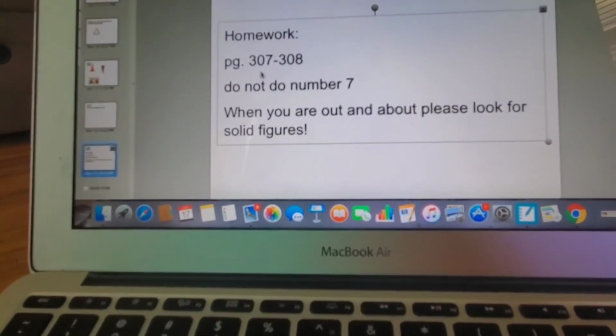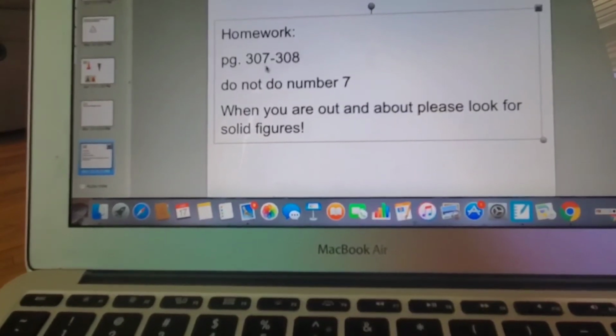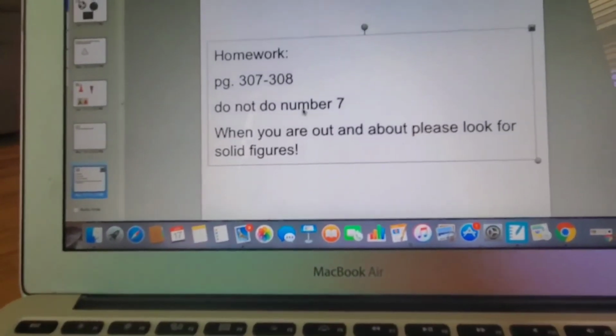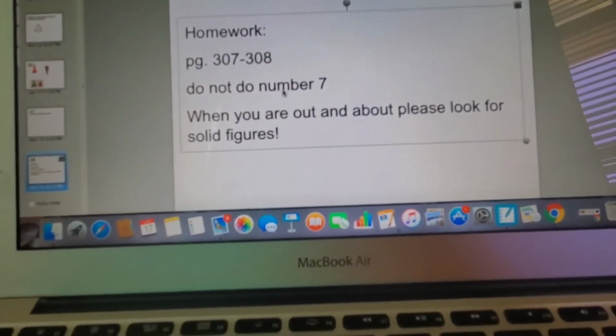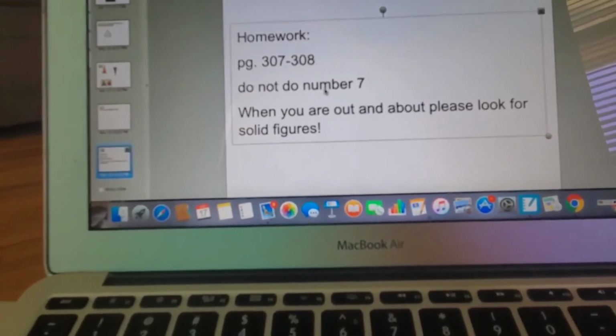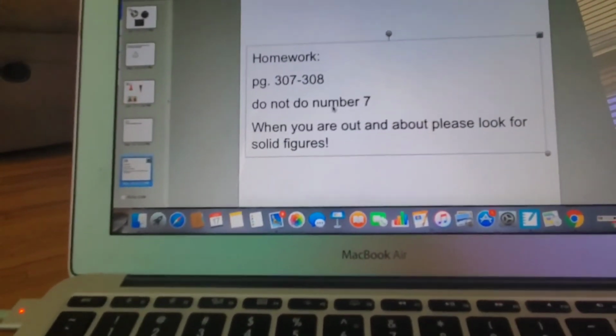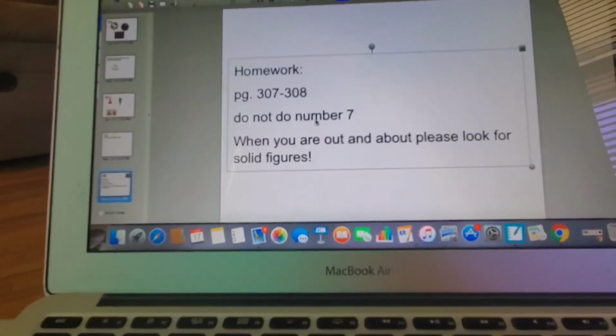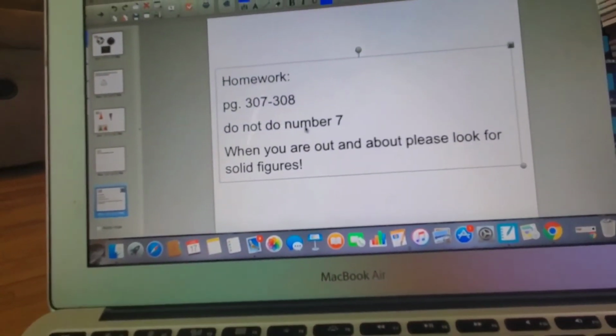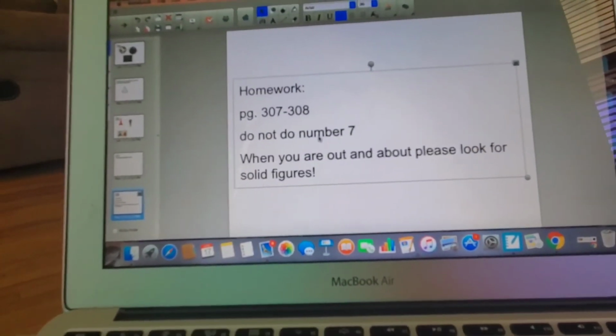All right, so now we're going to go on to homework. We're going to do page 307, 308, but you're not going to do number 7, okay? And when you are out and about today, please look for solid figures that we have talked about and name them to your parents, okay?